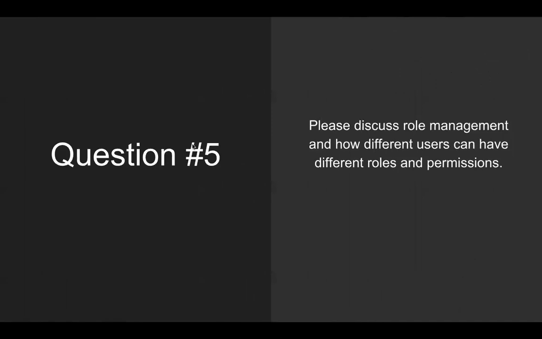All right, moving right along, question number 5. Please discuss role management and how different users can have different roles and permissions. There's pretty granular permissions established by all of the different Islandora modules. Most of them are established by Islandora itself to give users sort of granular permissions for whatever they might want to do in the repository. And then a couple of the other modules specify their own permissions for doing this or that.